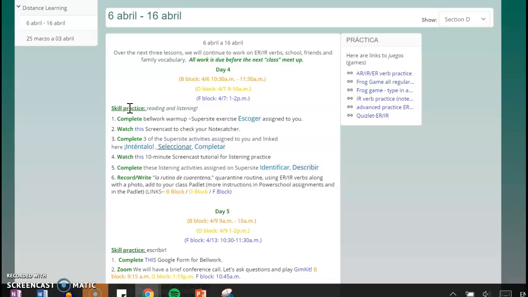So the first day, our skill practice will be reading and listening. You will complete a little bit of bell work just to warm up and remind yourself about ER/IR verbs. And that is linked here with a supersite activity, very brief. Then you're going to watch a screencast and to check your note catcher. And then you're going to complete a couple of more reading, basic ER/IR verb exercises.